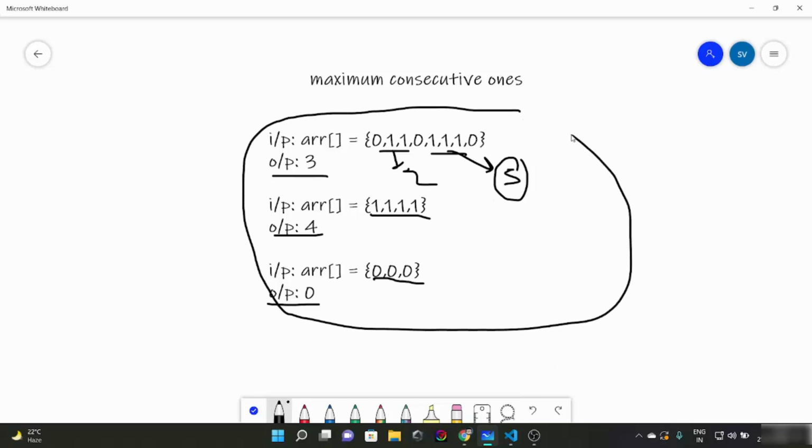Okay, so this is basically what we have to do in this question. So you can think of two approaches. What you can do in a naive solution is with every element, suppose for this element, you can have another loop which will run from this element till here, and you will count the maximum ones it can find.